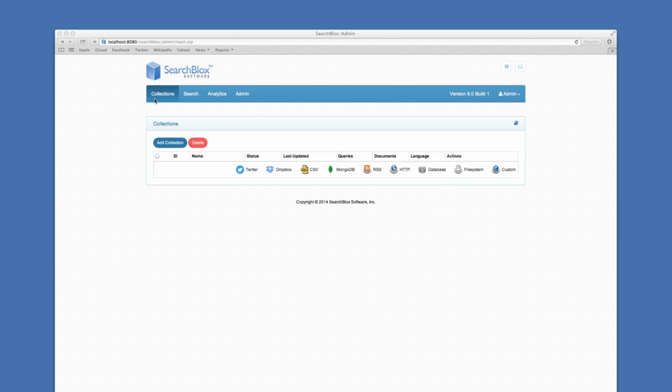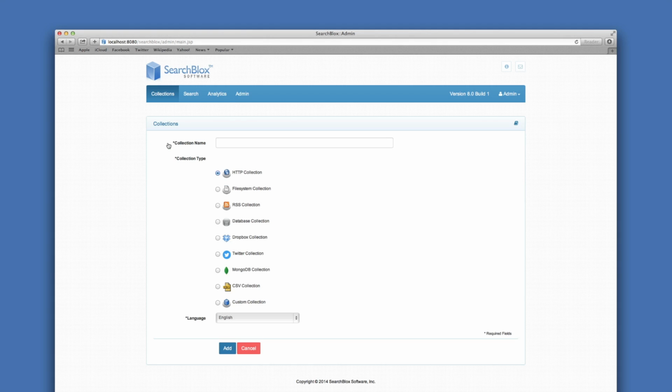Once you log in to the admin console, there should be a default HTTP collection. But for this example, we will create a new one. Make sure you are under Collections. Click the blue Add Collection button. Give your collection a name.